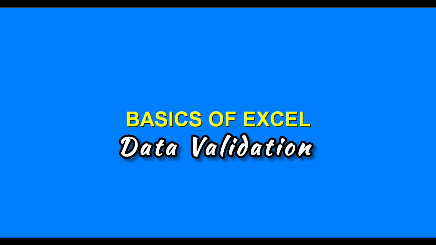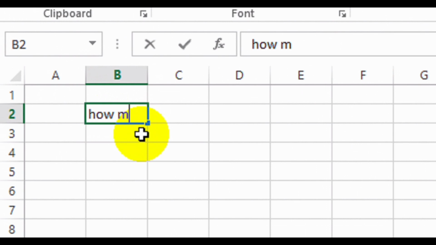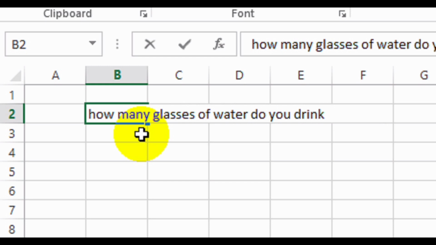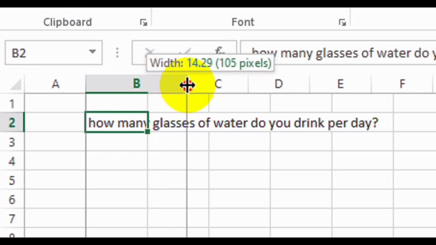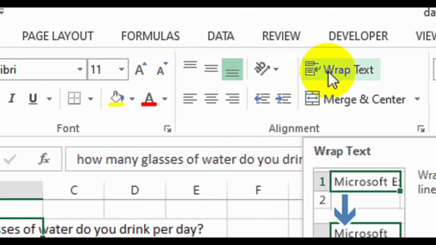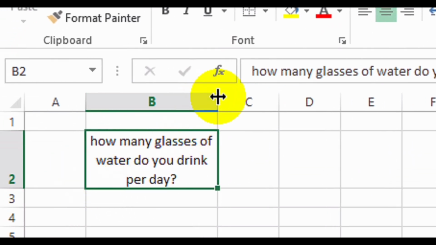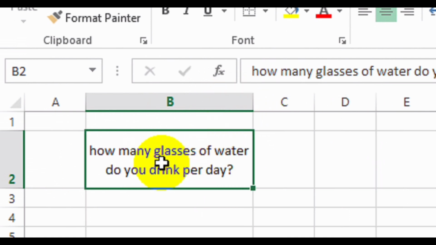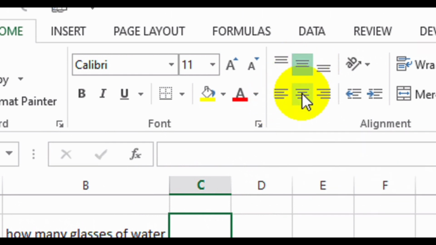Now, let's get started. Open your worksheet on cell B2. Let's type this: How many glasses of water do you drink per day? Let's put a question mark. Okay, so now let's adjust the width and wrap the text. Wrap the text and let's center it and adjust it so that we can see that it's already at center. Now on cell C2, let's center it also.